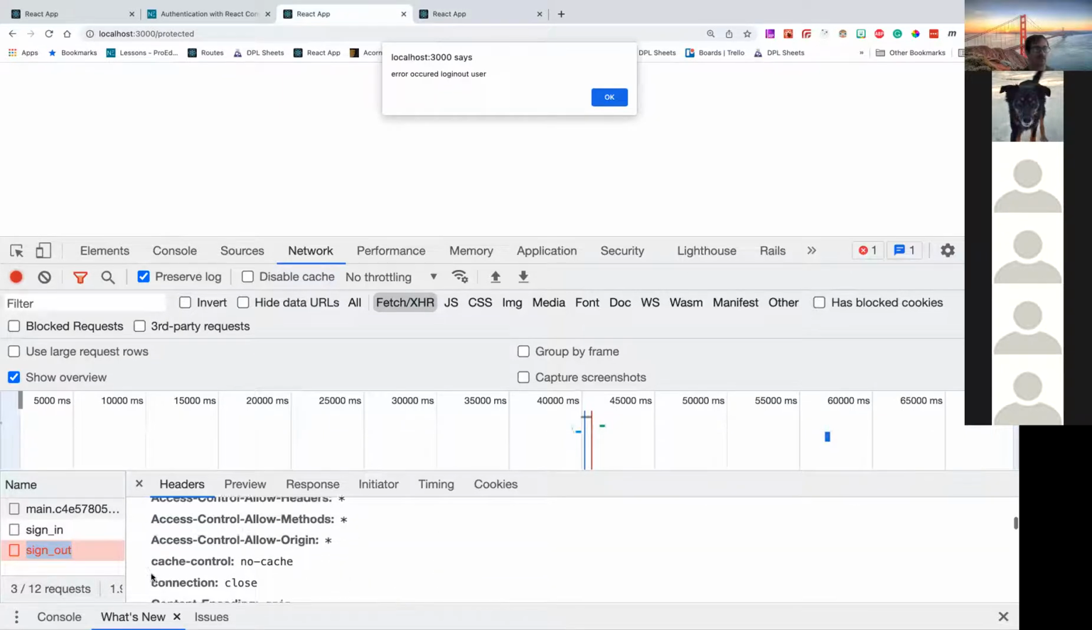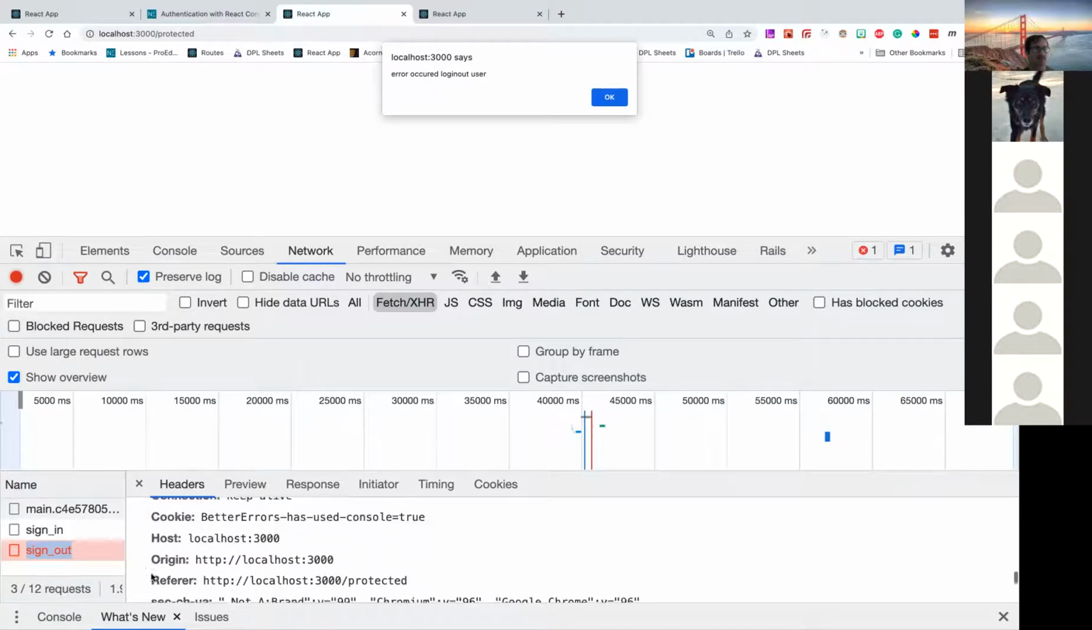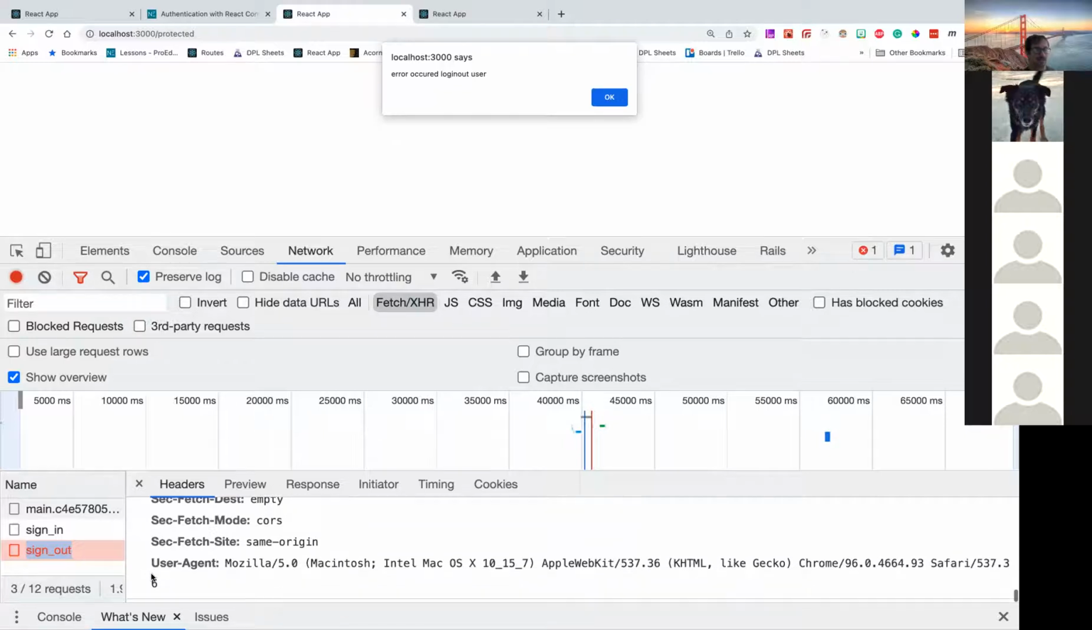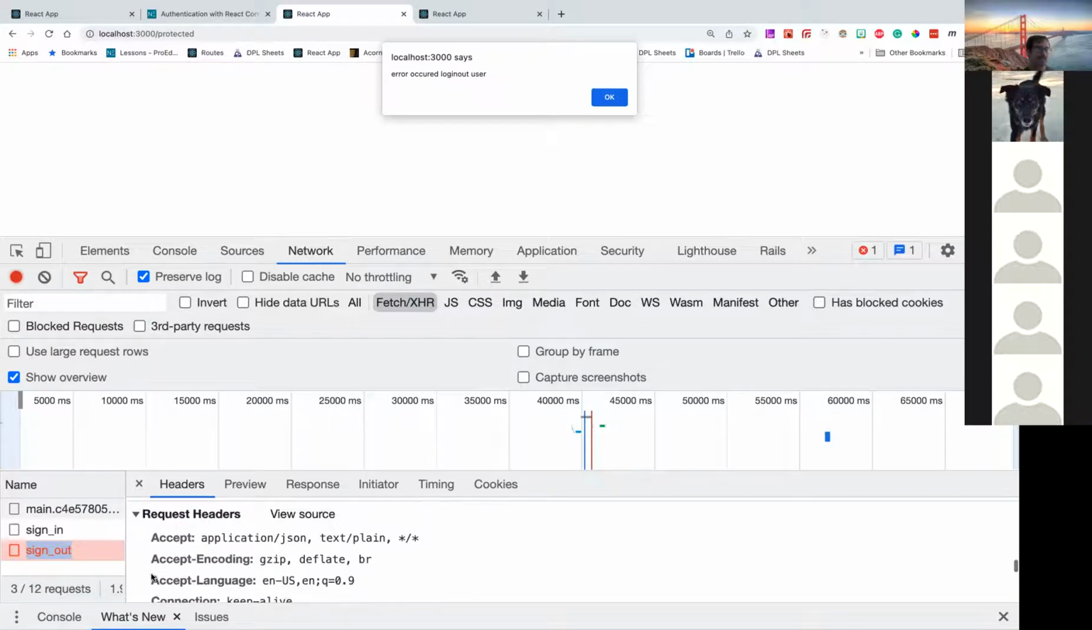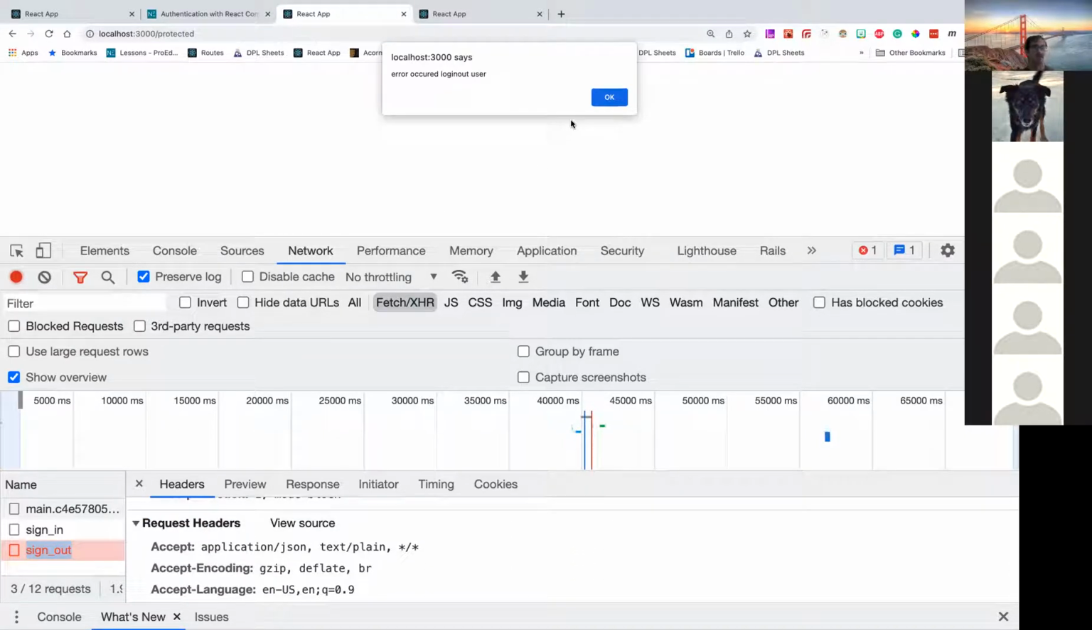But if I look at that sign out call and I look at the request headers, there's no token being sent. That access token is not being sent. So Rails isn't going to know what user that is. So that's that error.